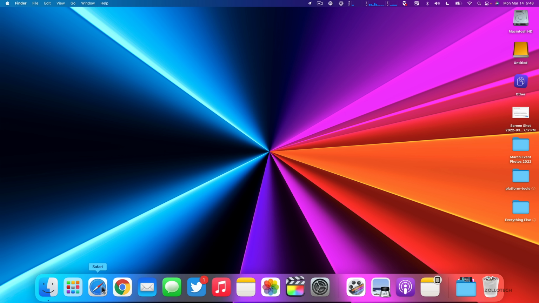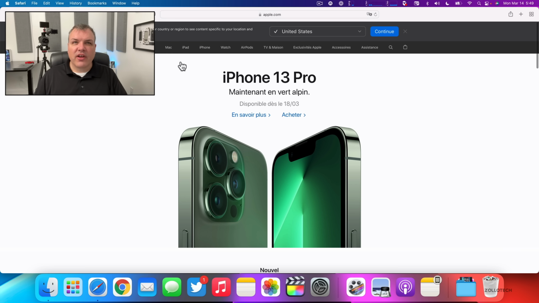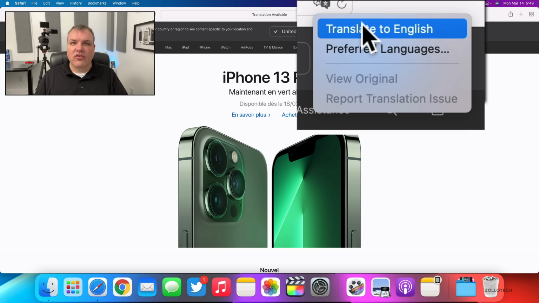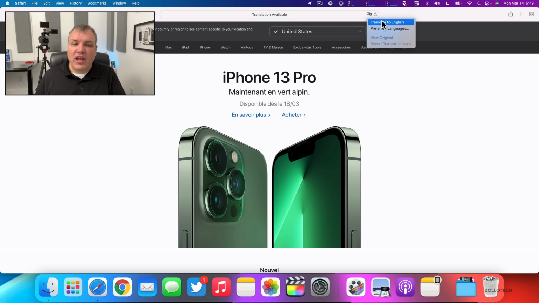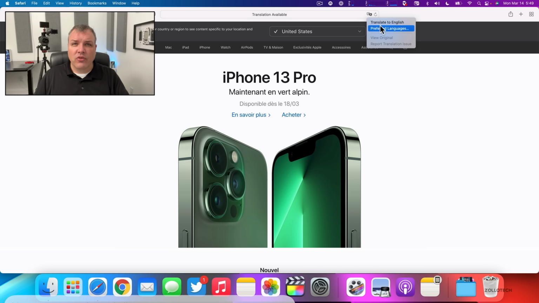Also, Safari web pages add some new translation options. Within Safari, we have some new translation options. So you can see we're on Apple's French website. If I click this little icon here, we can now translate to English. However, we have the option, if we already have the language set up on our Mac, to translate now to Italian and traditional Chinese. So those are new options that you'll find if you have those already set up for your preferred languages.